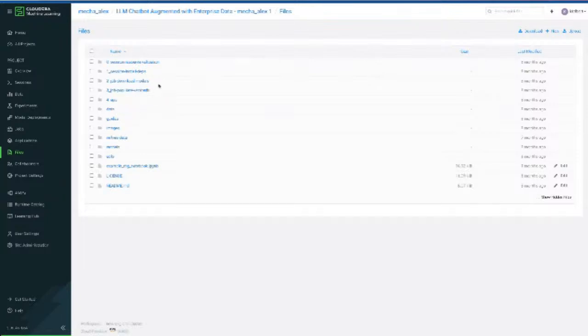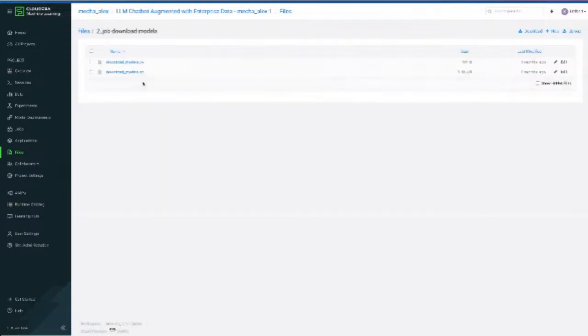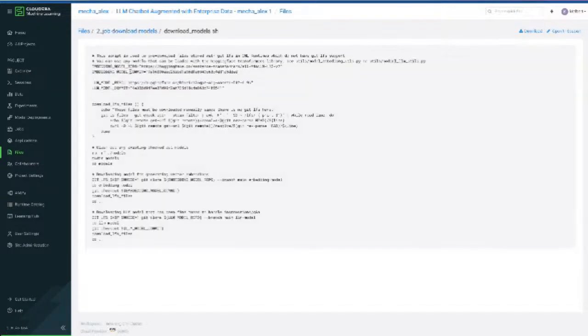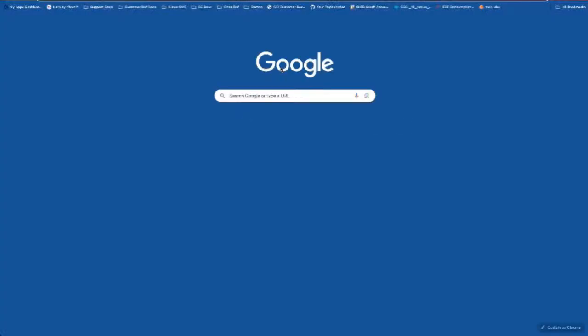So for this one, we've downloaded all-MiniLM-L12-v2. Feel free to check this out on Hugging Face if you want. It's an embedding model.